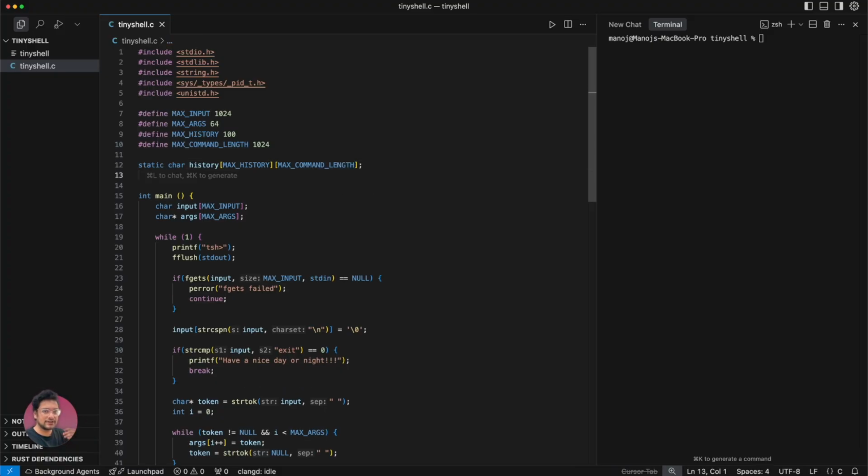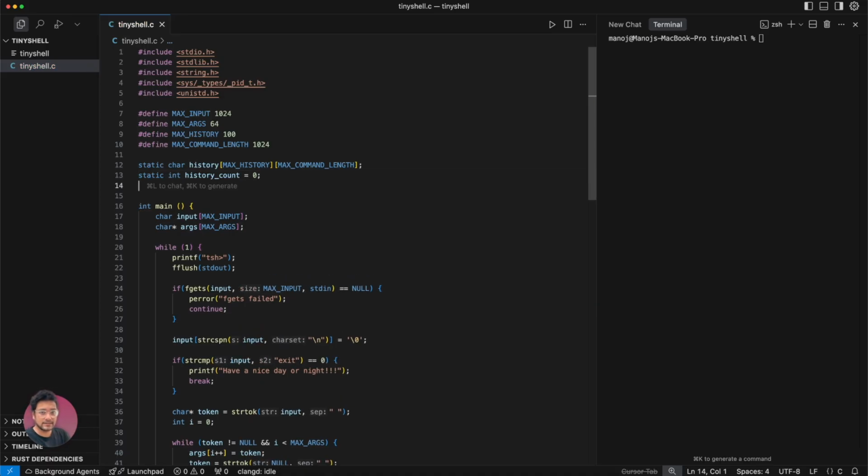Then I'm going to define two other variables. The first one will be history count: how many commands are in the history right now? And then I'm going to define current index, which is what index we are in. For example, if we tap up or down, we check what index we are in, and according to that we show whatever command is at that index and move up and down.